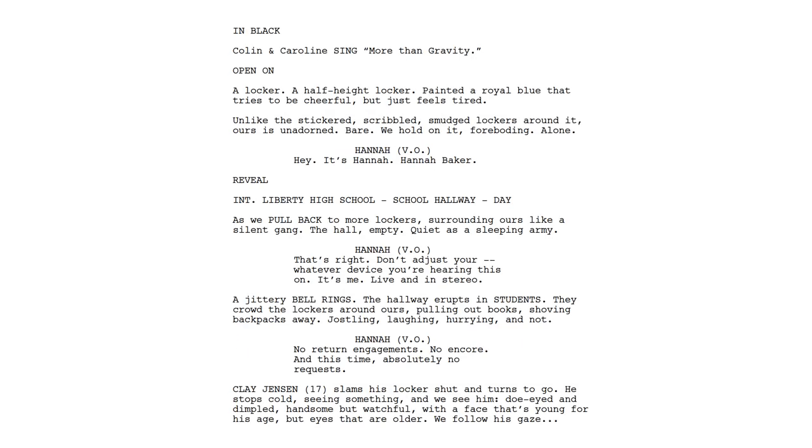Okay, so you've got the instructions there in black. So in other words, it comes in on a black screen, opens on the image of the locker, and you have the sound, the song, Colin and Carolyn sing More Than Gravity. Okay, so we have a description of what we should be seeing on the screen. A locker, half-height locker, painted in royal blue that tries to be cheerful but just feels tired. Unlike stickered, scribbled, smudged lockers around it, ours is adorned, bare. We hold on it for a beat.